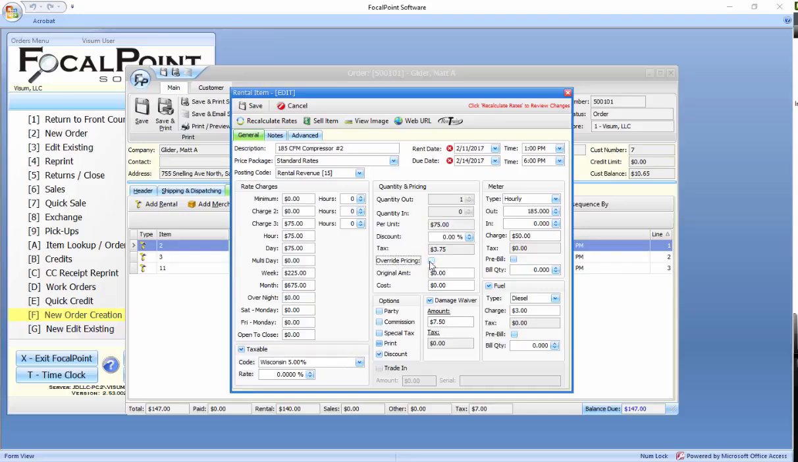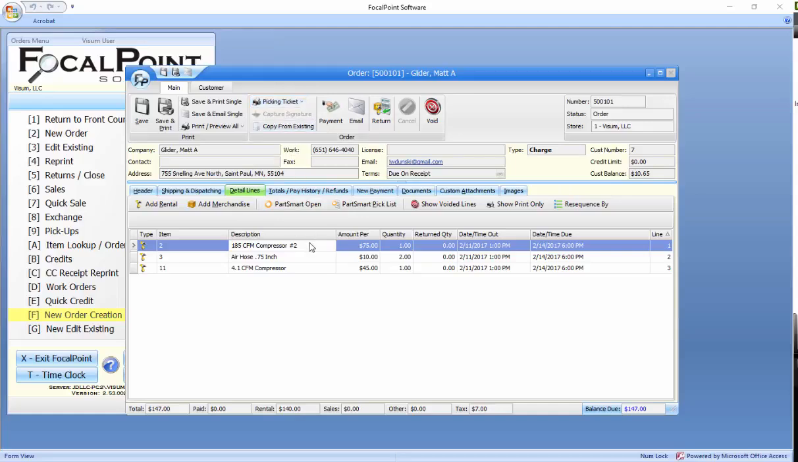If you right-click on an item, you can get to the same edit screen that you opened by double-clicking on the item. When you right-click on an item, you can also start an exchange, void the line, adjust serial numbers on serialized merchandise items, and edit re-rent information on re-rent items.